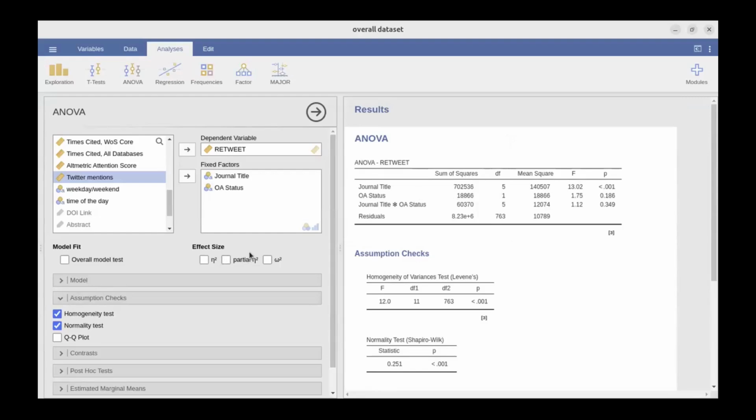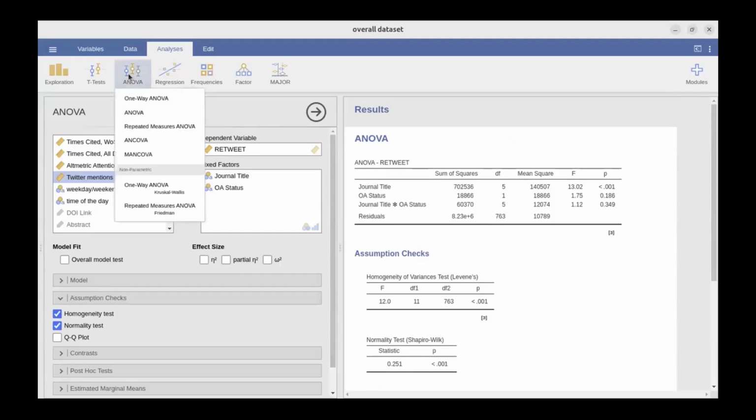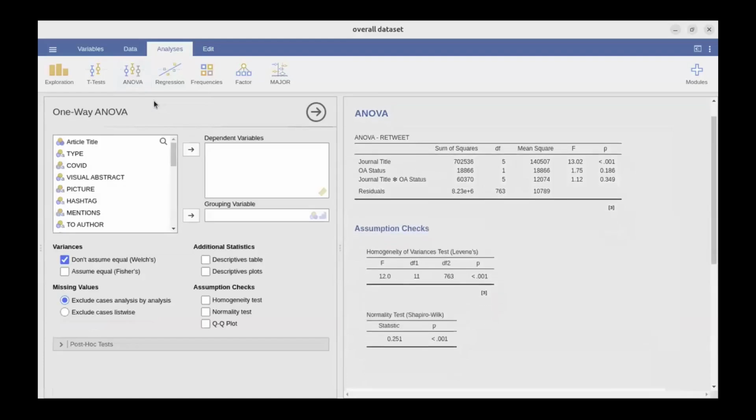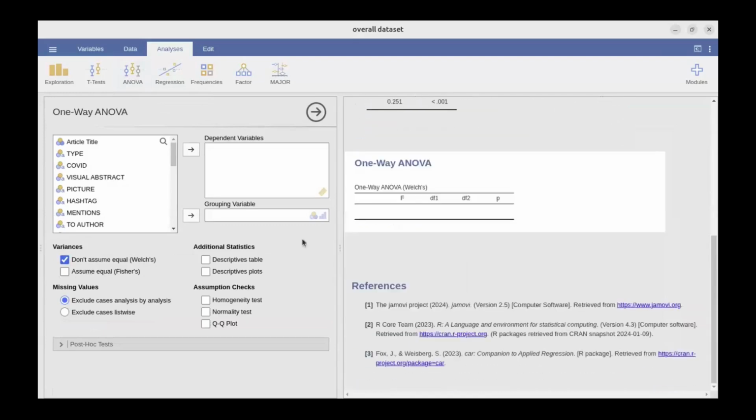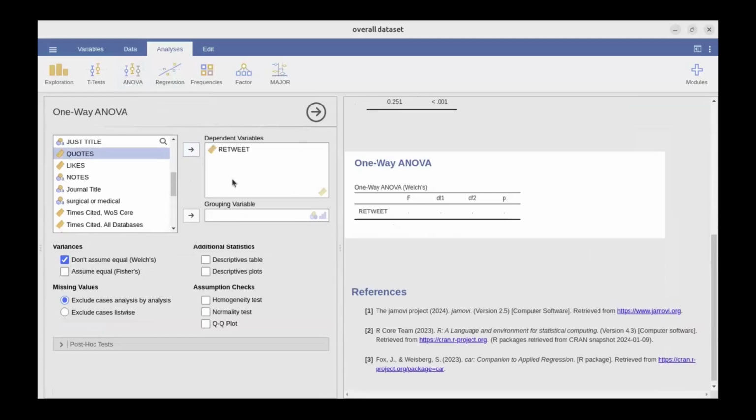Now, very quickly, let's forget about this for a minute and do a Welch ANOVA. So Welch ANOVA on Jamovi is found under one-way ANOVA. And actually, Jamovi automatically acts as if the variances are not equal. So it runs this as a Welch ANOVA as a baseline. And we said we were going to look at retweets as our dependent variable. And we were going to look at different times of the day.